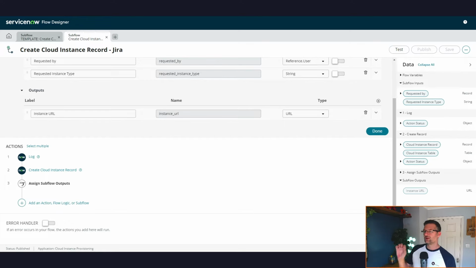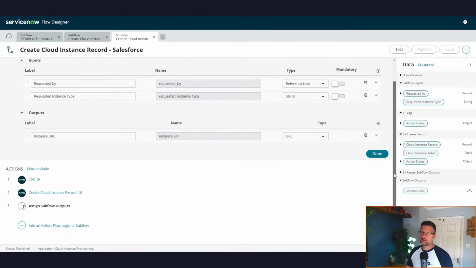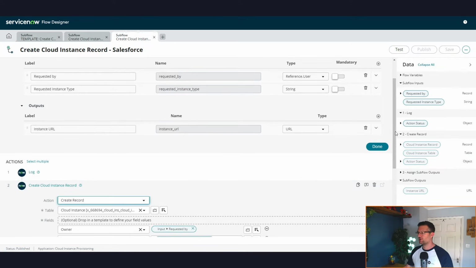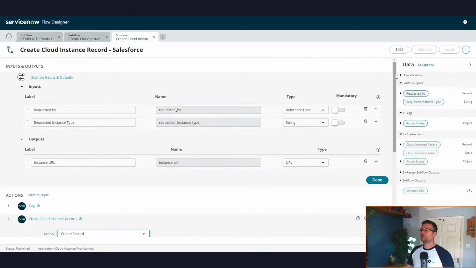The next thing is we're going to do exactly the same as we've just done, create cloud instance record Jira. We're going to do it for Salesforce. So create cloud instance record Salesforce. So with the magic of editing, there we go. We've got Subflow for Salesforce. So in reality, the only thing I've actually done is copy that, and then I changed the instance URL to be salesforce.com. Again, it tells you all this in the instructions that I've been following.